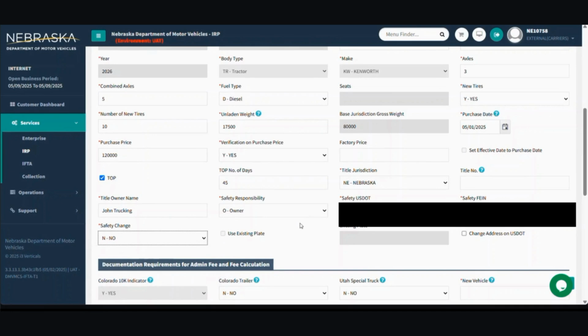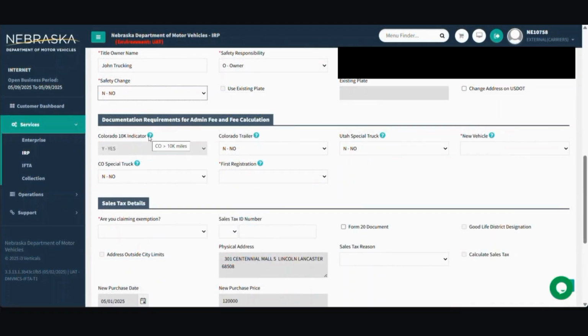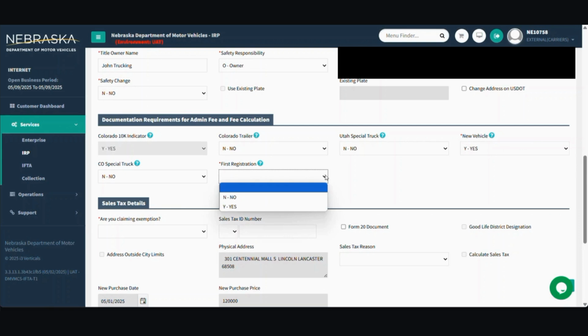This next section is used to calculate fees. Hover over the question marks for more information on each field. In most situations, you want to leave the default responses in place. However, if the ownership document is an MSO, answer the New Vehicle field Yes. If this is the first time registering the vehicle under this owner, answer the first registration question Yes.